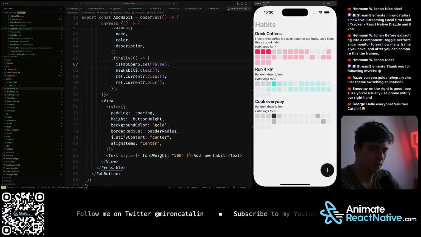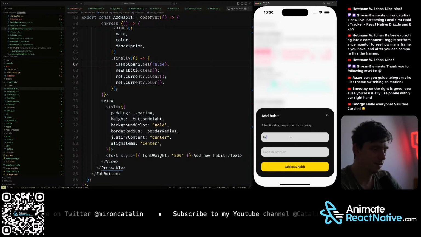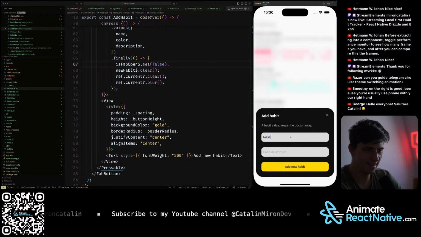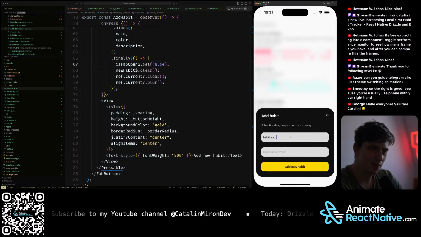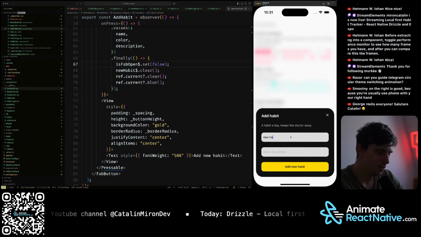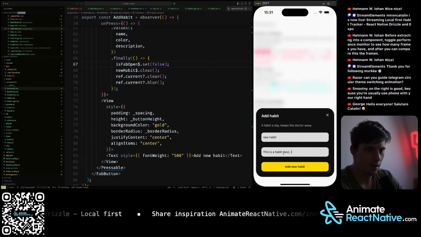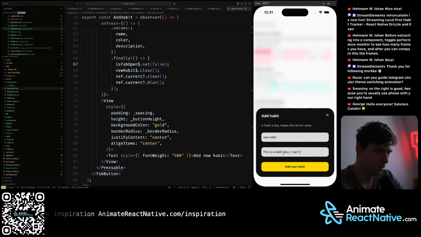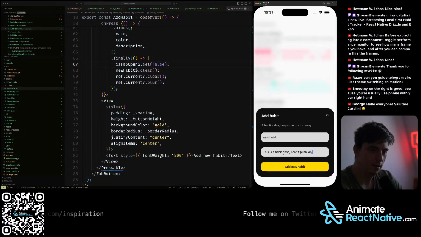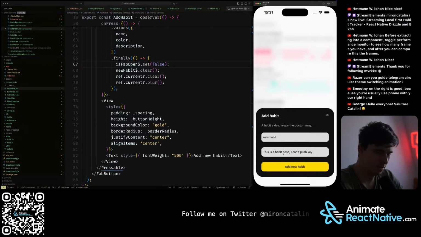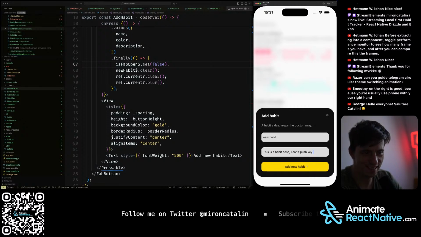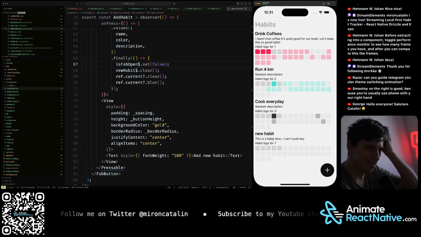This is insane, dude. It's like, what's happening? I cannot press R. It's like, oh no. New habit. This is a habit desk. I can't push key R. I don't know how to make this. Okay, so this is somehow working.